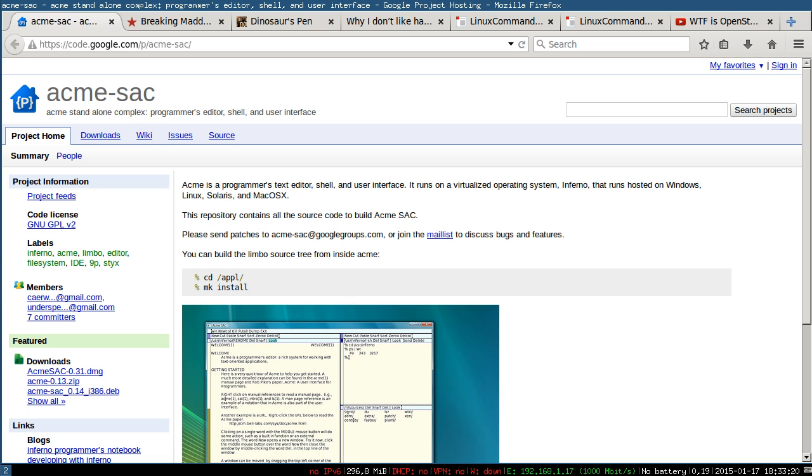Acme is a programmer's text editor, shell, and user interface. It runs on a virtualized operating system. Until now, it's actually sounding a lot like Emacs, but then it says Inferno is the name of this VM that runs hosted on Windows. So this is basically an entire stack that these guys built. I don't know, I haven't really played with this.